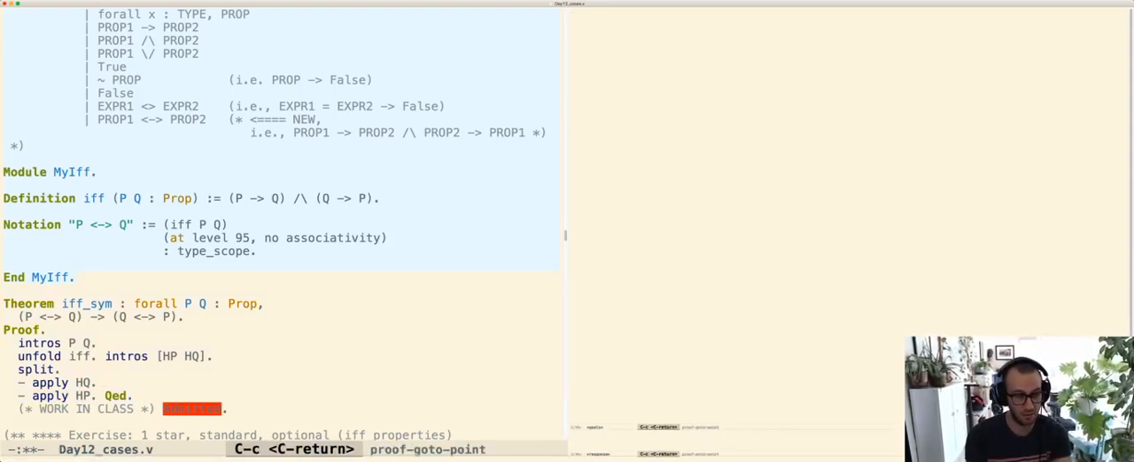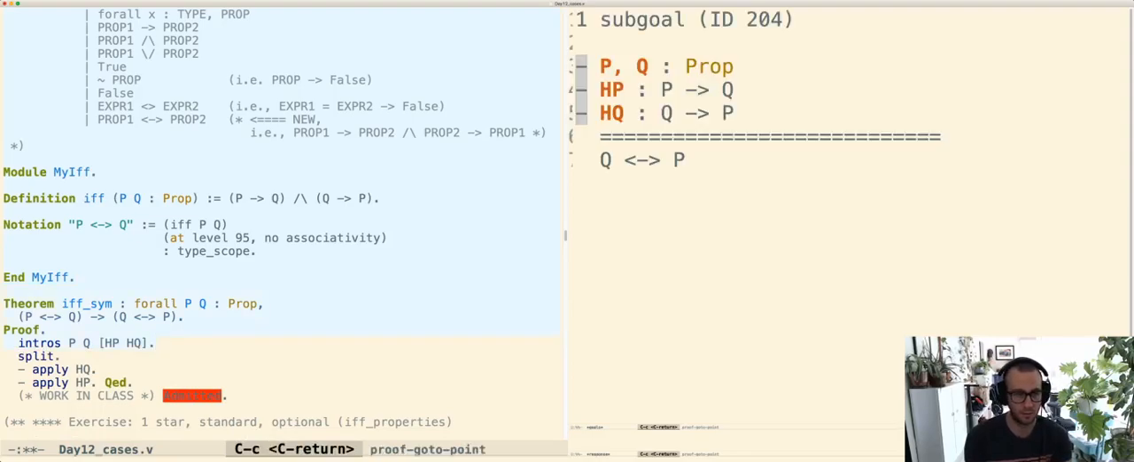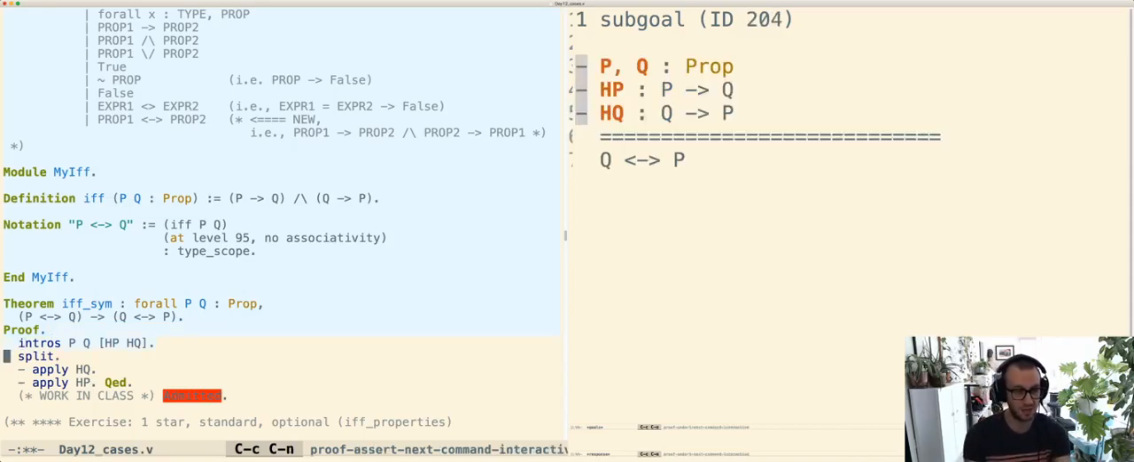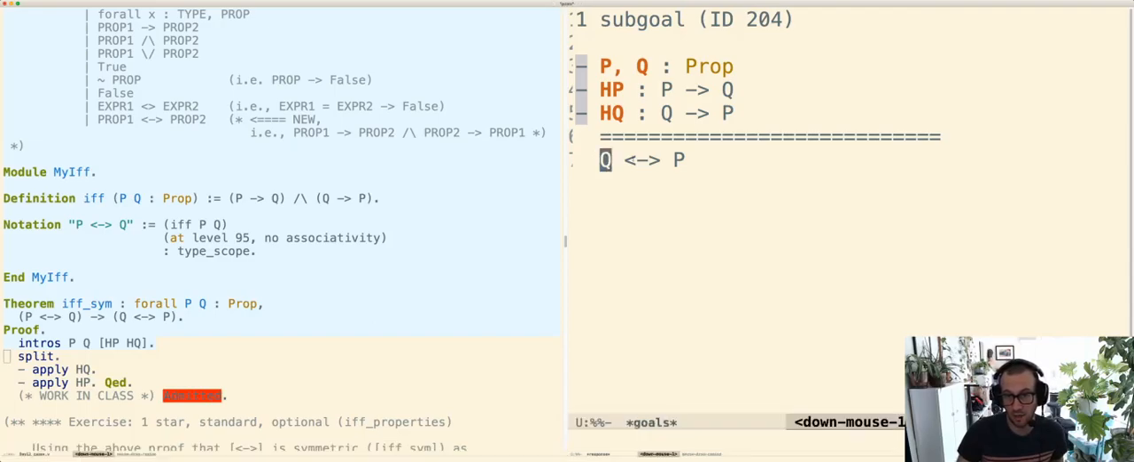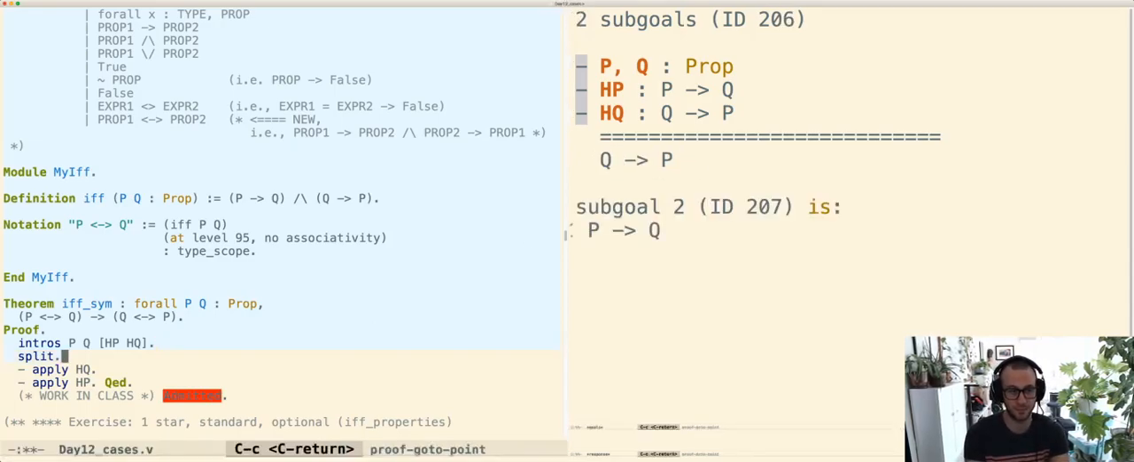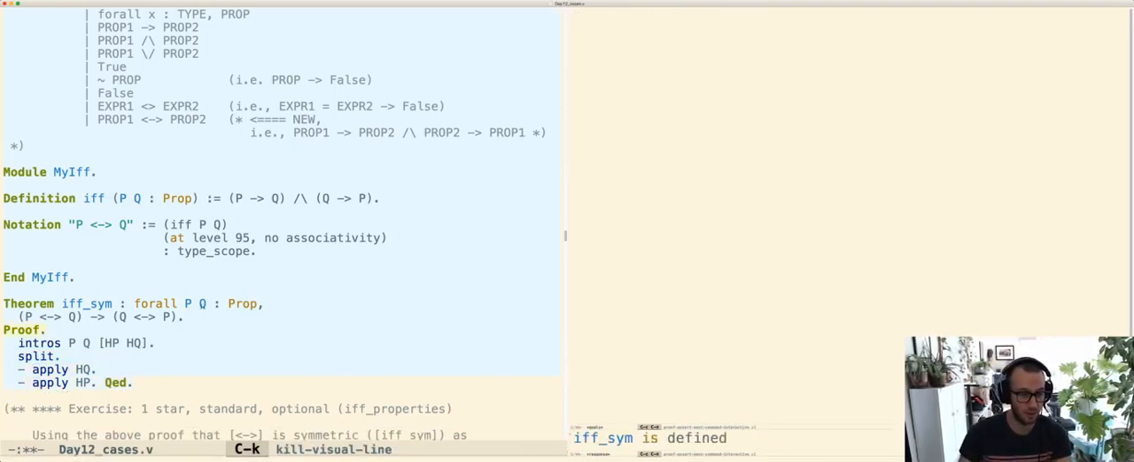Now it turns out that you can skip the middleman, right? P if and only if Q implies Q if and only if P. Just great. Let's take it, and then okay, we don't need to unfold anything. You can just remember that this is a conjunction and just say split straight away, right? And at that point, you're just working in the ordinary way.